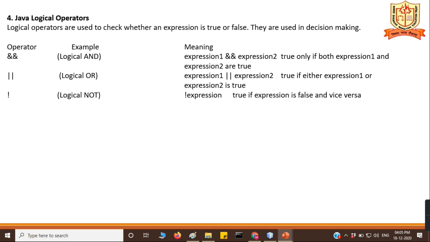And next, logical operators. Logical operators are used to check whether the expression is true or not. They are used for decision making. We are using logical operators: AND operator, OR operator, and NOT operator. In the AND operator, if both expression 1 and expression 2 are true, then only the result is true. In the OR operator, if any one is true, the output is true. And the NOT operator: if the expression is true it returns false, and vice versa.